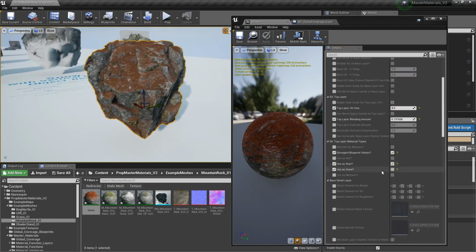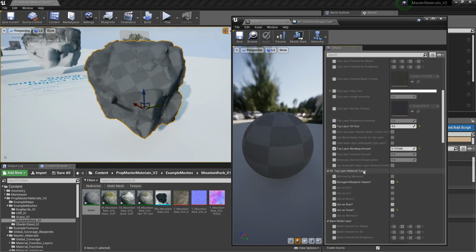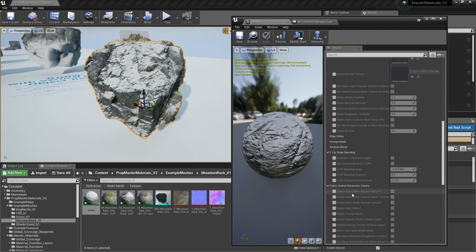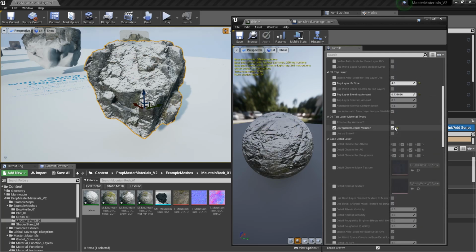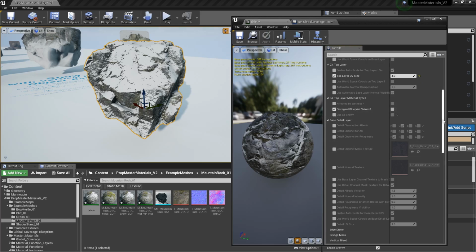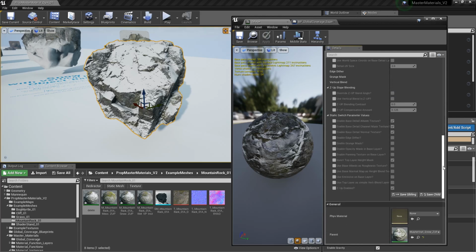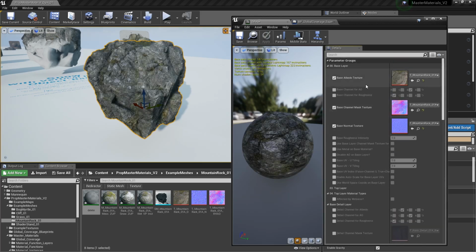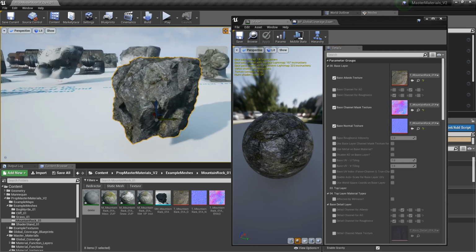So for now, I'm just going to disable that rust. I don't want to use any of these right now. And I'm actually just going to turn off Z up because I just want to show you guys some of the base stuff in here.